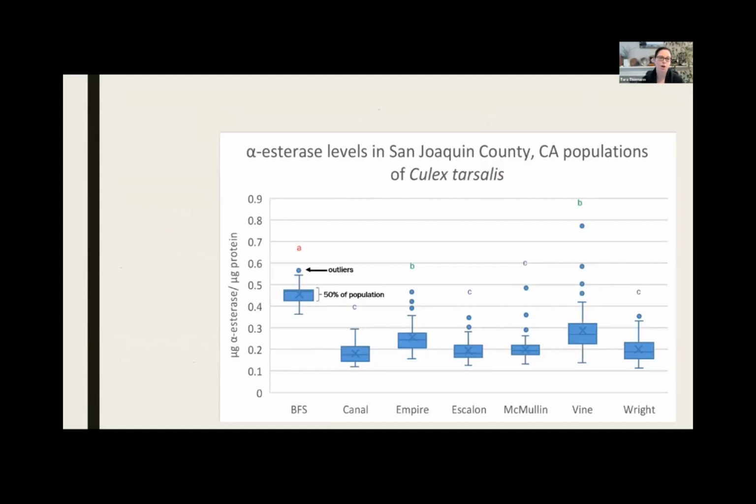Let me just take a minute to walk through this first one. On the y-axis, we have the amount or the activity of the enzyme. In this case, we're looking at alpha esterase. It's divided by the amount of protein to help normalize for the mosquito size. Across the x-axis, we have different populations. BFS on the left is our colony, and then these are some of the San Joaquin County locations on this particular graph.